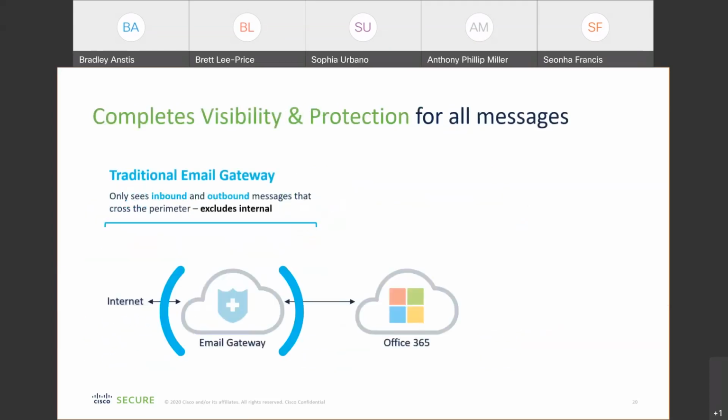So with the traditional email gateway, an SMTP-based gateway, you have to change the MX record. But because it's internet facing, there's a lot of advantages there. 20 years of innovation, very advanced reporting and policy engines, enterprise class security engines within the actual product itself. But because it's an SMTP server, it's only seeing inbound and outbound messages. So it doesn't have any coverage for internal messages.